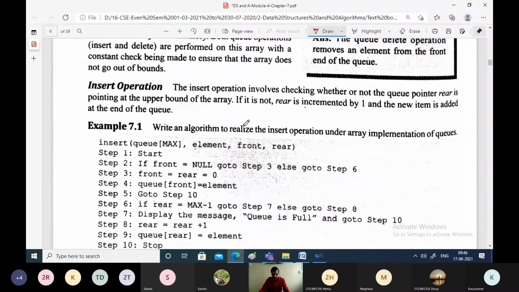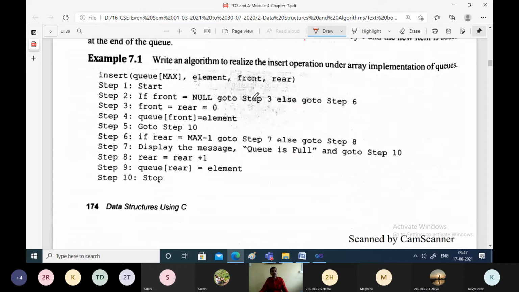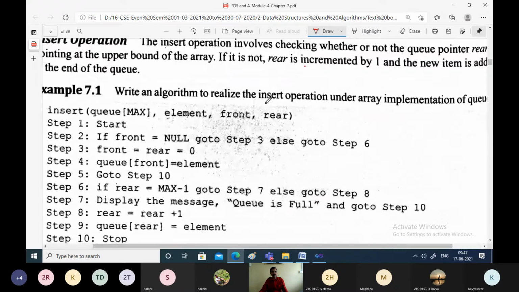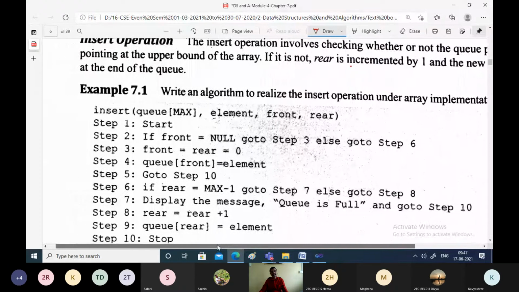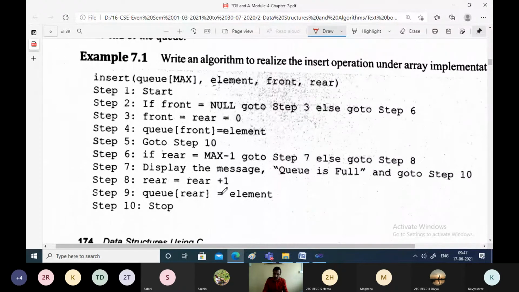Insert operation. What the insert operation basically involves is checking whether the queue pointer, or rear, is pointing to the maximum possible bound or not. That means before you insert an element onto the queue, we have to check whether the queue is full. Else we can insert elements onto the queue. So let us look at the procedure or steps for inserting elements onto the queue.